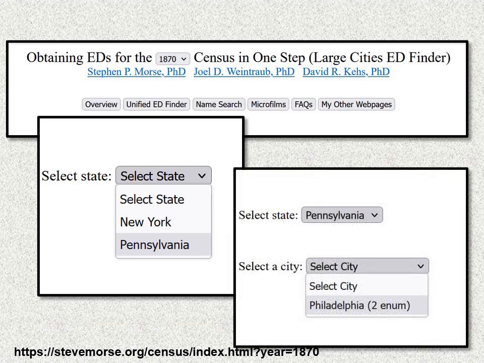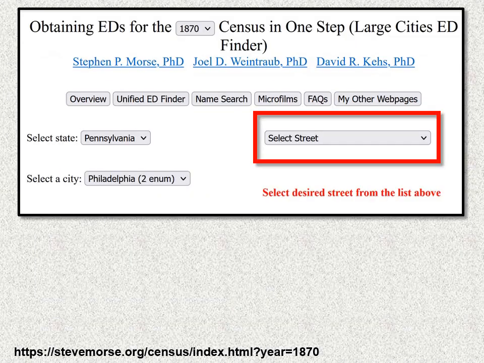If we select Pennsylvania, it says select the city, and there's only one city, Philadelphia, because the second enumeration of New York City and Philadelphia were the first ones that used addresses on the census sheets. So now we're in the entry mode. We're in Pennsylvania, in Philadelphia, and we can select a street from a list of streets.